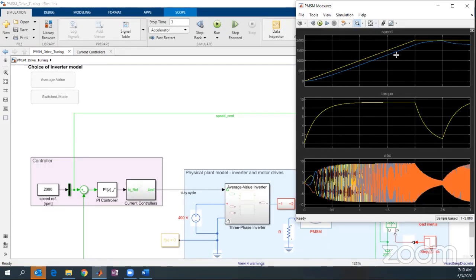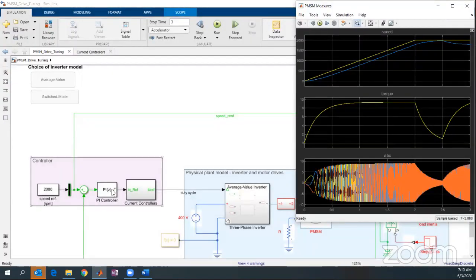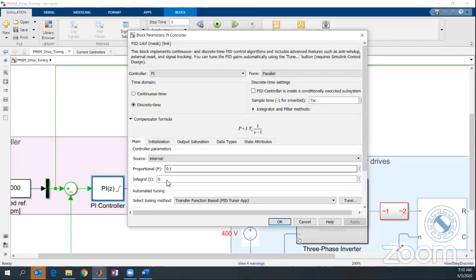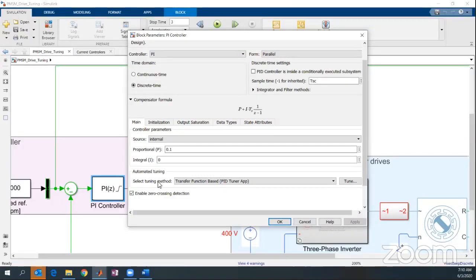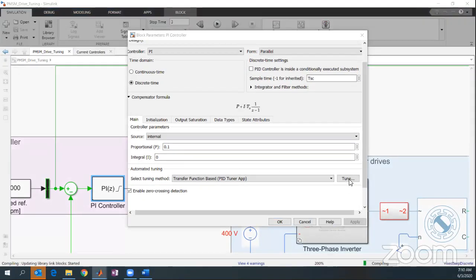As you can notice here, if we look closer at our speed, there's some discrepancy between the speed command and speed feedback. Typically in motor control, we go to our PI controller. The traditional way is to tune our proportional or integral gain. But one of the nice things about Simulink is you can leverage the PID Tuner app to automatically tune your PI controller. So now I'm opening up the PID auto tuning app.